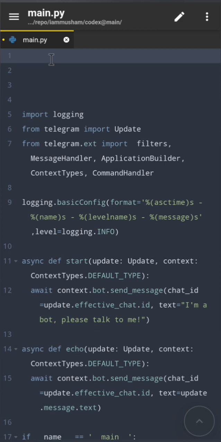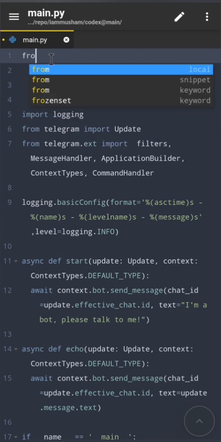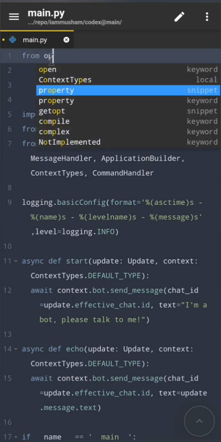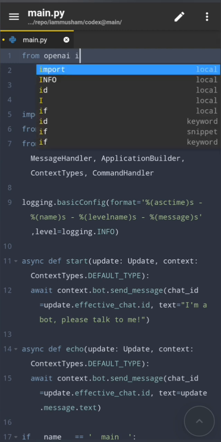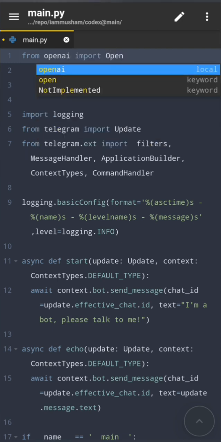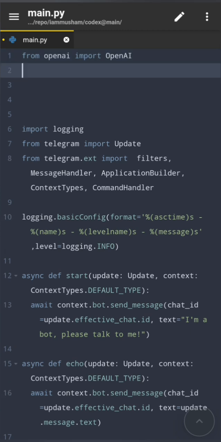Here we implement OpenAI models in our Telegram bot. So for this we have to write: from openai import OpenAI, from keys import all keys. This is my keys.py where I saved my OpenAI API key. So from keys import all means I imported all my keys that I will use for OpenAI.